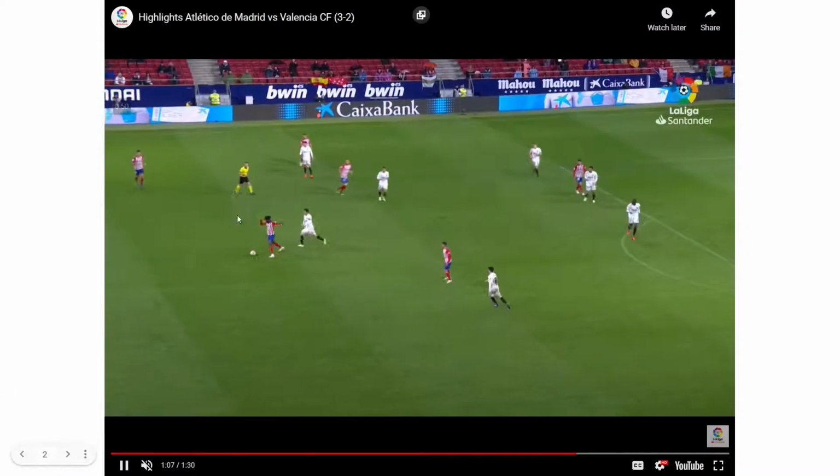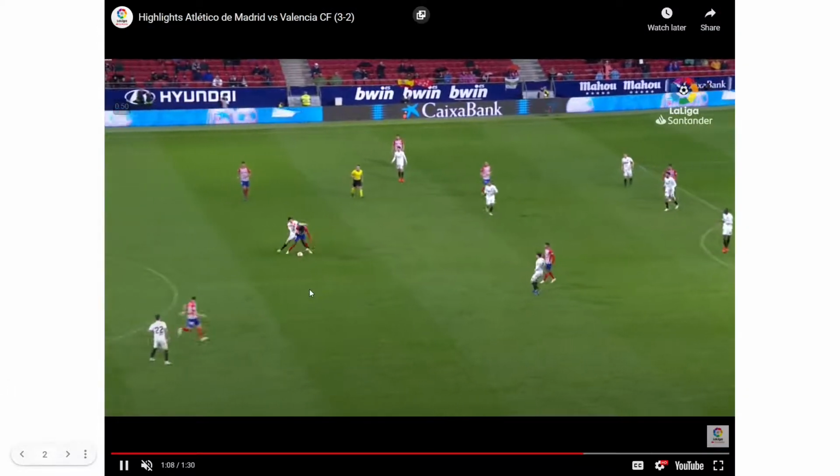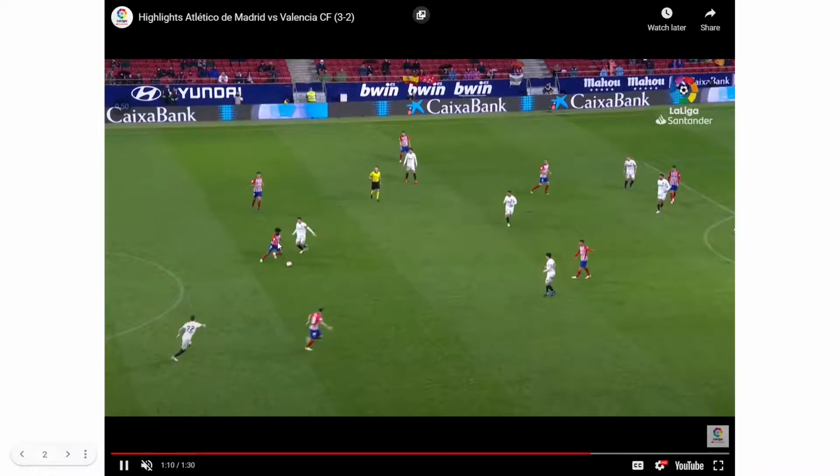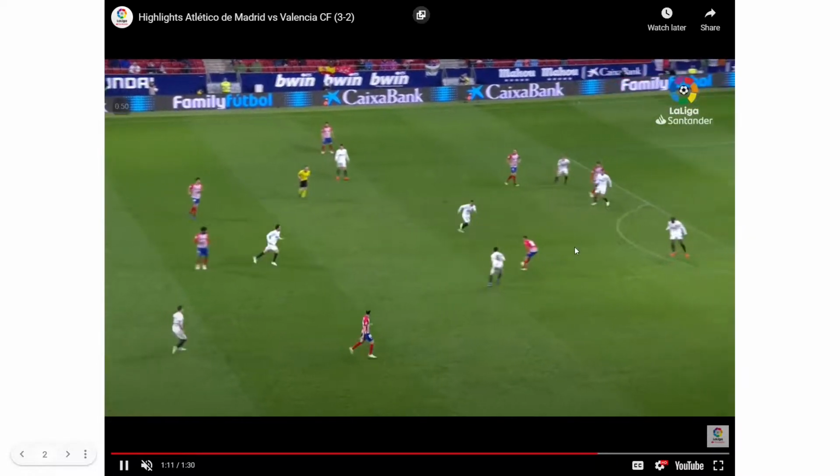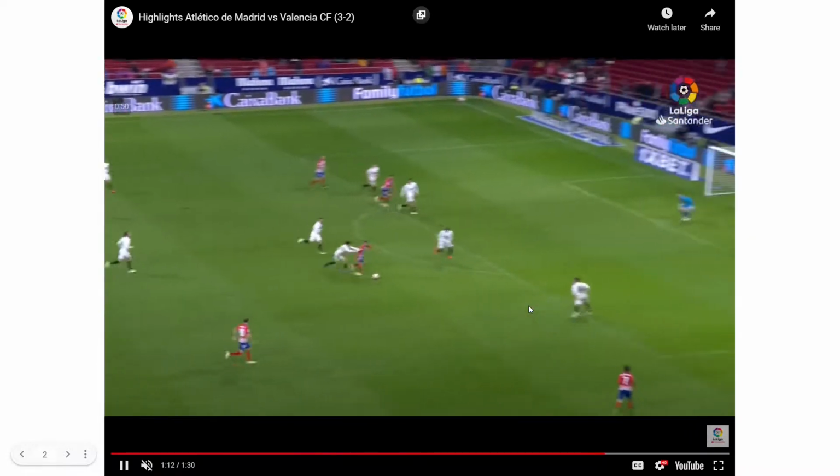So this player has the ball, we'll call him the passer. He fends off a challenge and plays a good pass to this player, we'll call him the receiver, who dribbles and scores a good goal.